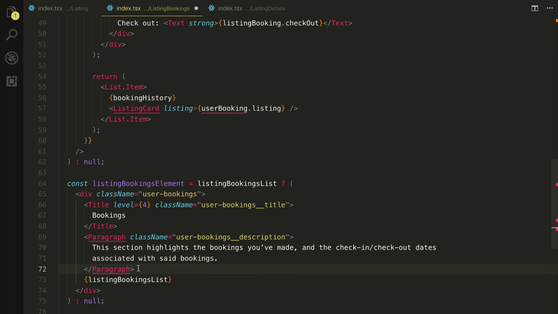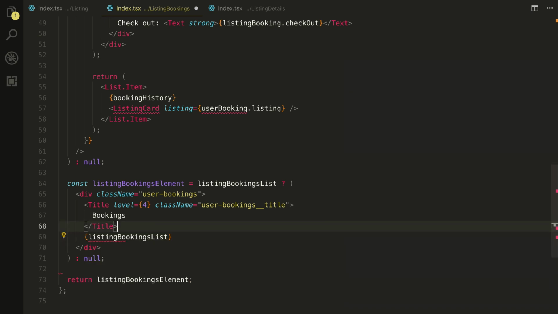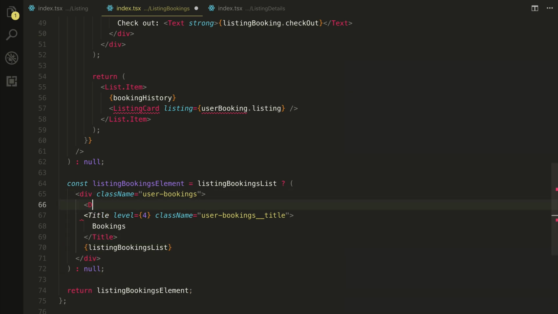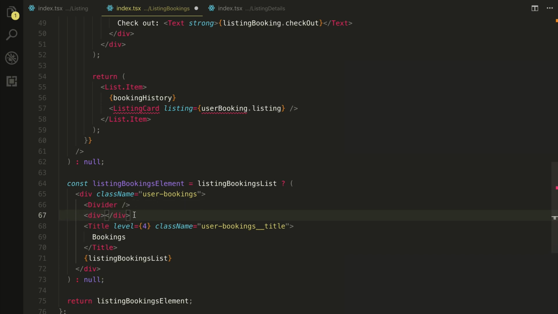We'll remove the paragraph section in the final element we want displayed. We'll add a divider between the top of the parent div element and wrap the rest within a div section. And we'll update the classes here accordingly.